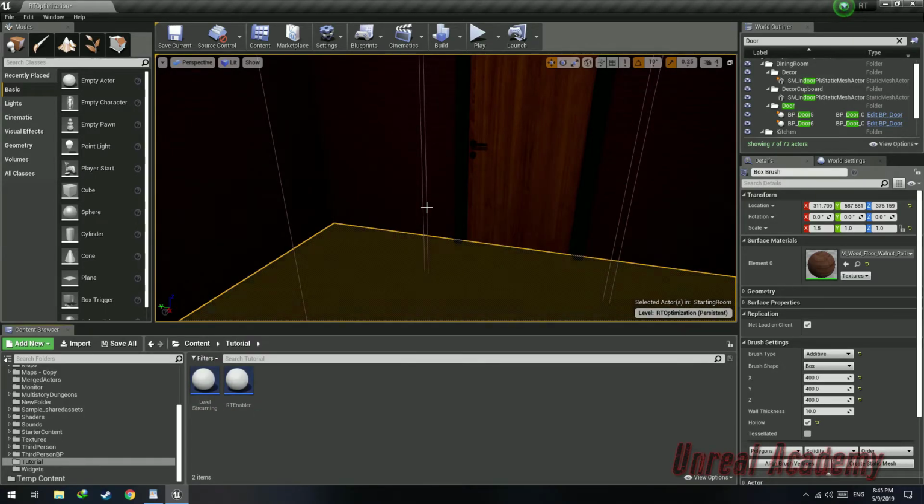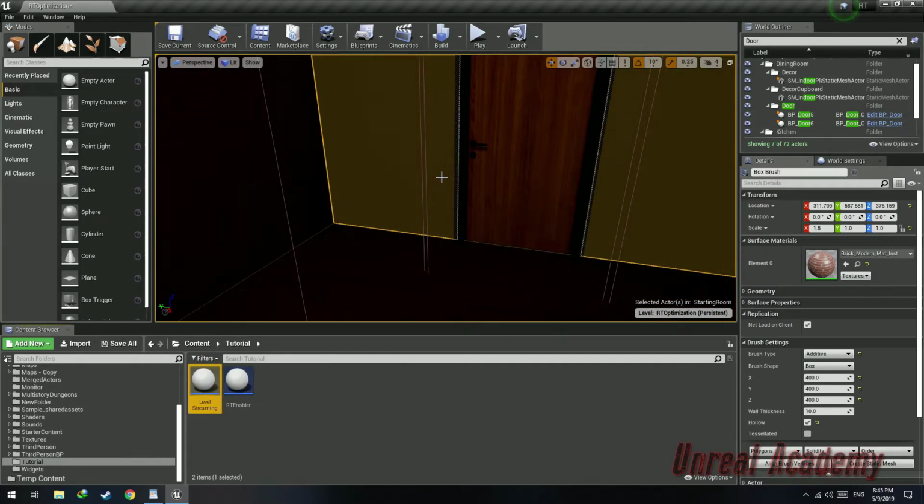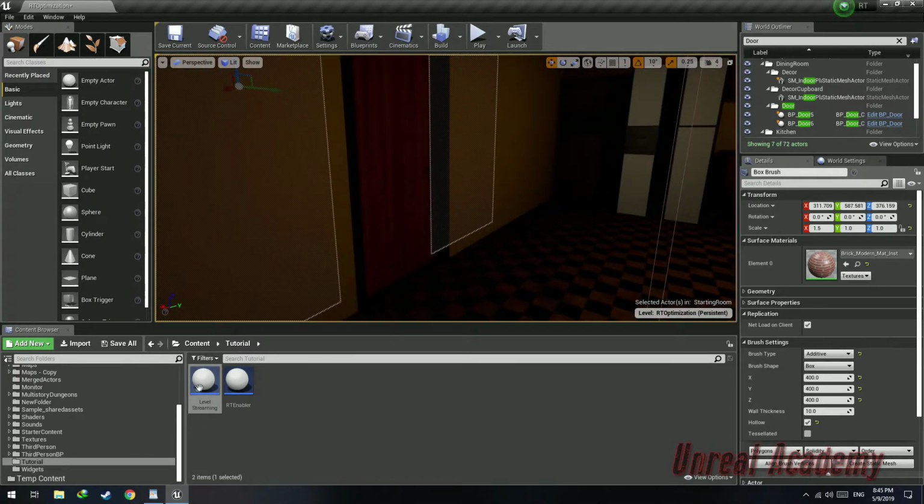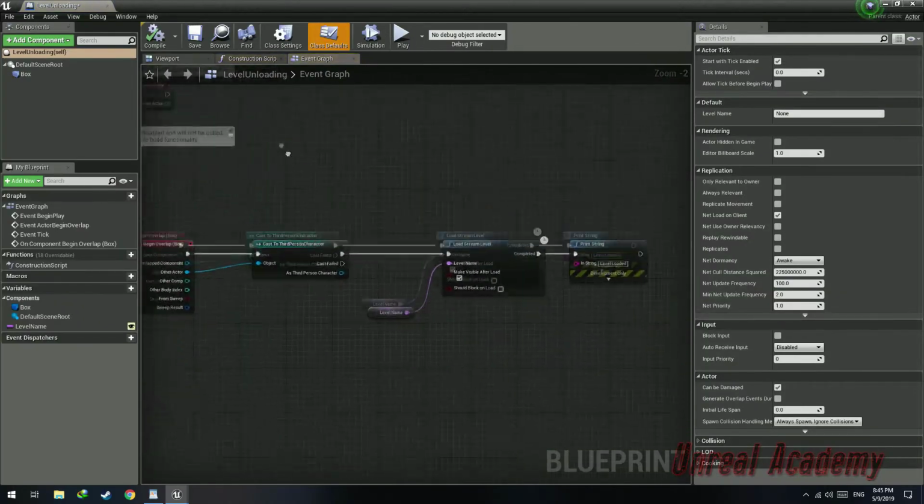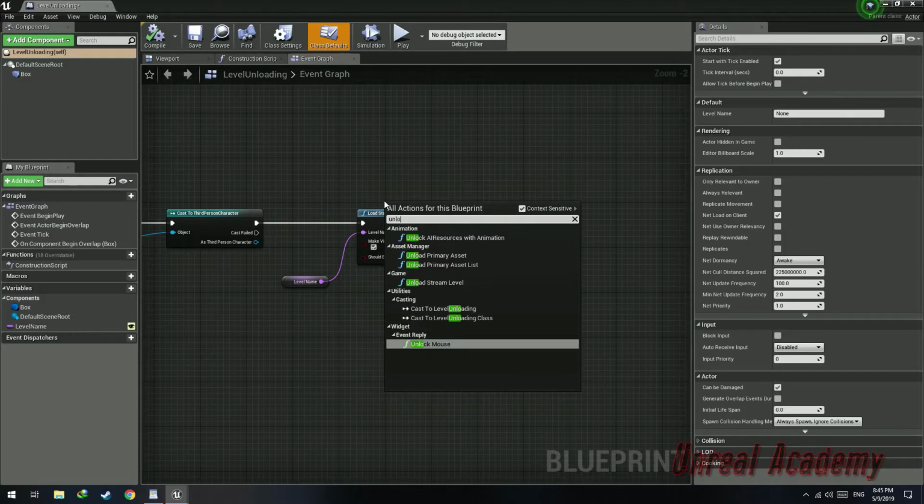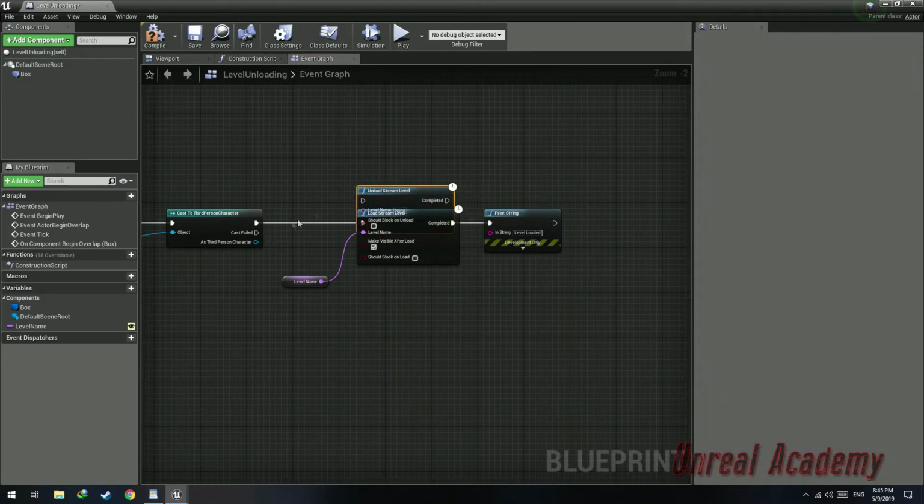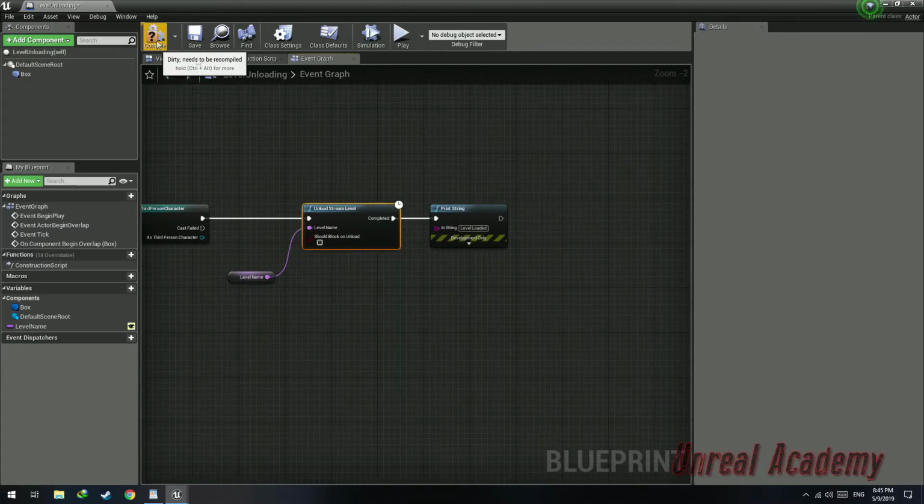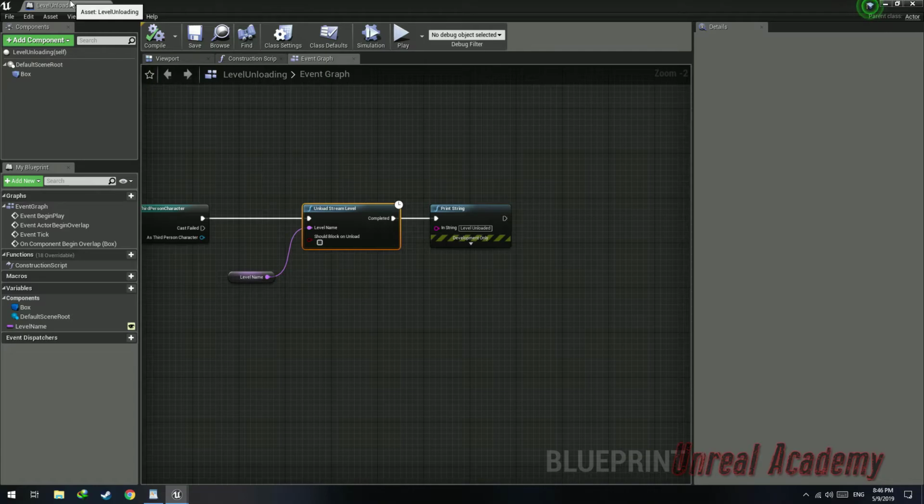Now the default level streaming that I'm using is only to load levels. However, to unload levels, what you're going to want to do is just duplicate the level streaming, and instead of level streaming, just rename it to level unloading, and open it up. And in place of load stream level, we're just going to right click anywhere and search for unload stream level. Delete the load stream level. Connect the node cast to third person character node. Connect this, and level. Let's change the output to level unloaded, and hit compile.